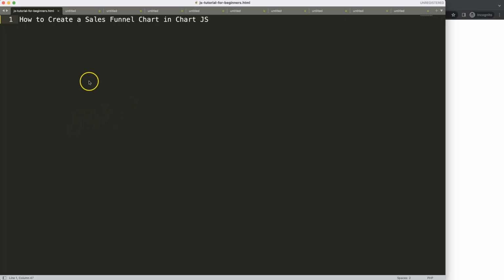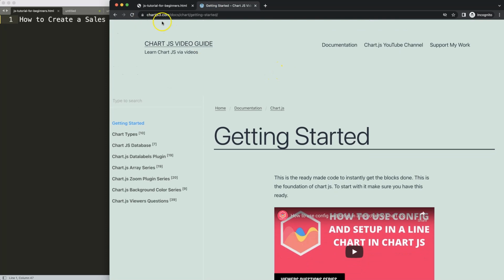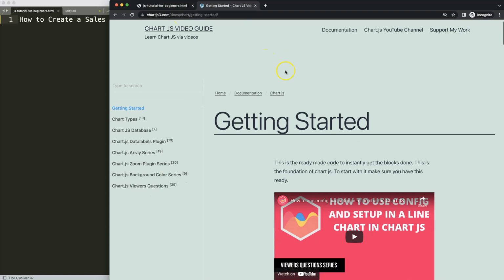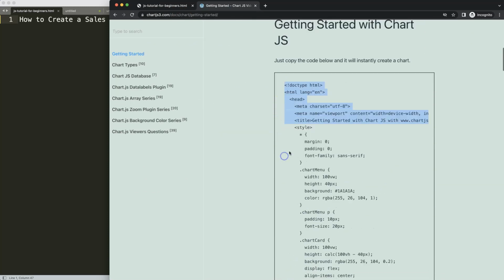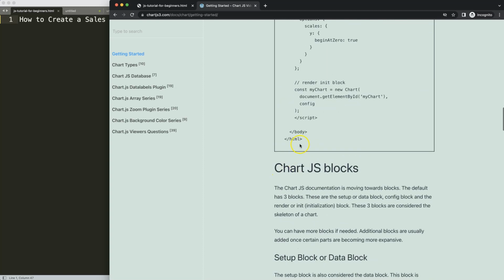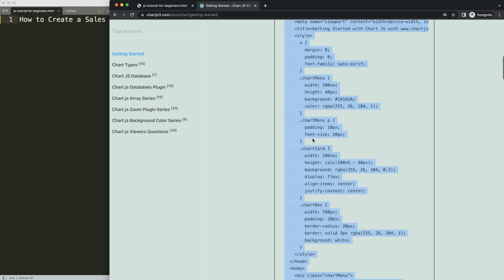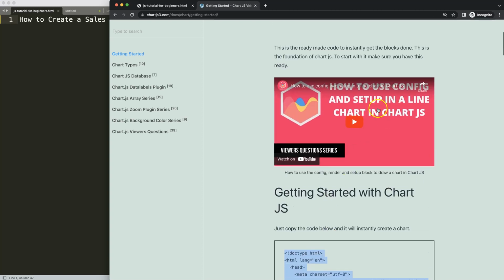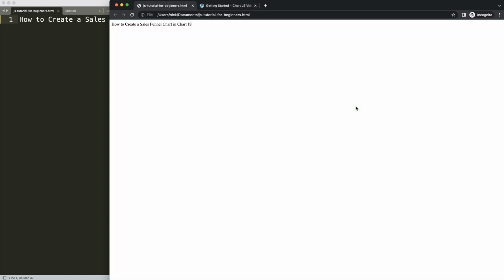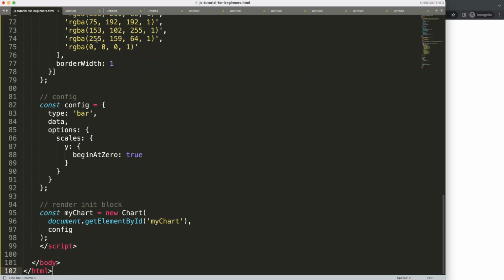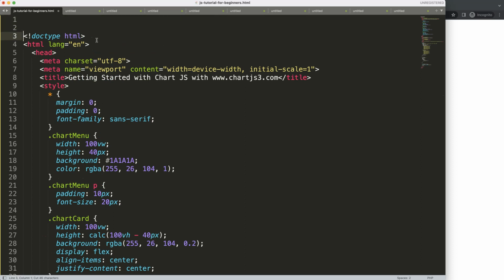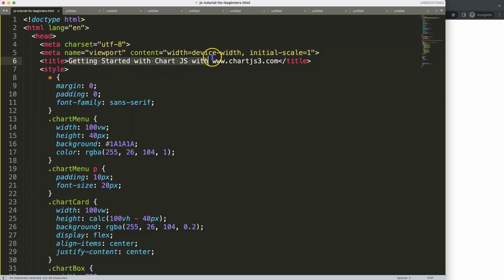So let's start to look how to create a sales funnel chart in Chart.js. The first thing we need is to get our default code, which you can find at chartjs3.com getting started. This specific link is as well available in the description box. Once you're on the site, scroll down and just copy all of this. If you want to understand the code here, make sure you watch this video that explains it all. So then paste it all in there. I will cut out this title, put that in there.